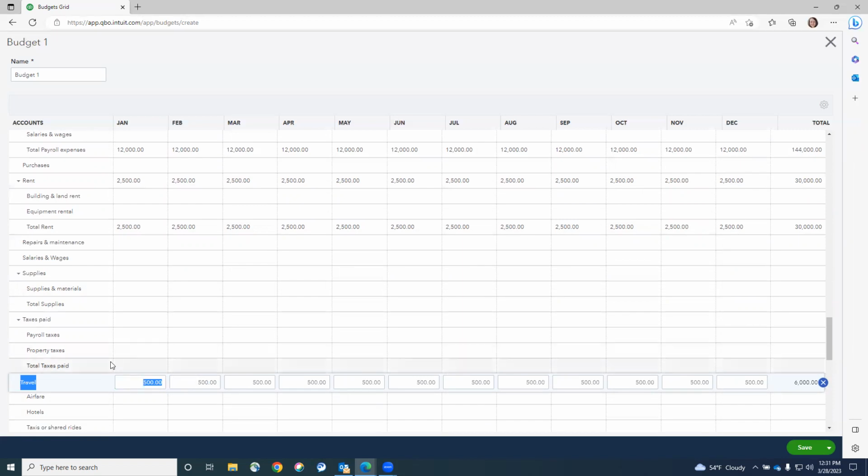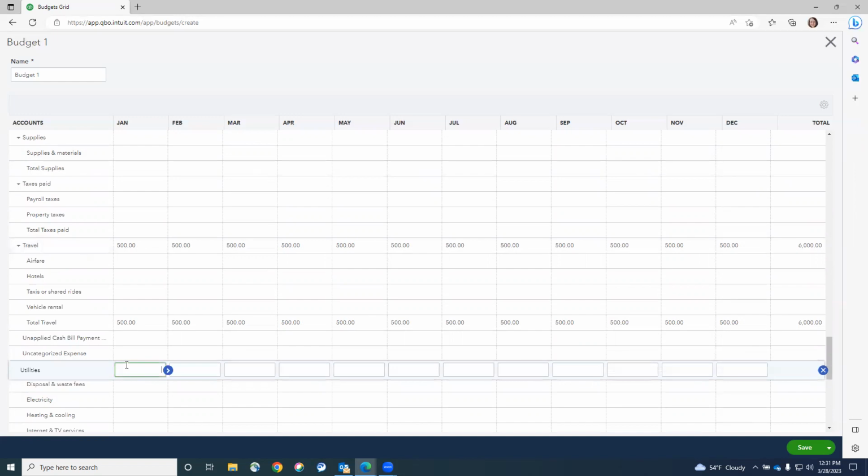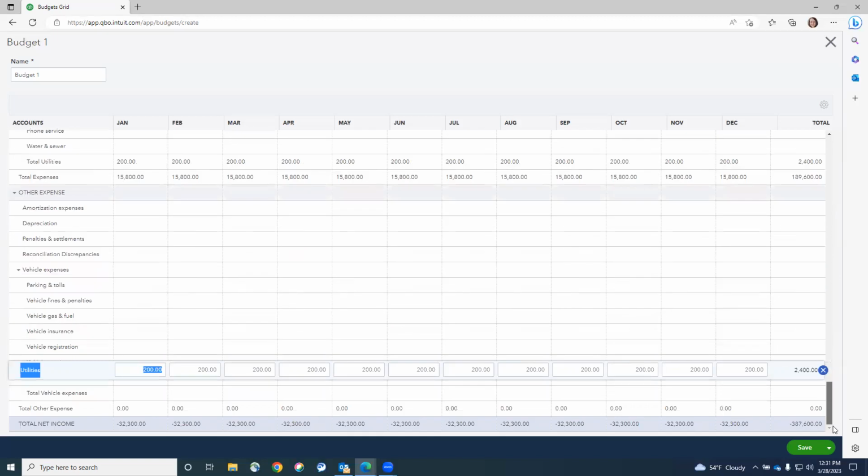And last will be utilities. We'll just scroll on down to utilities and double click in the cell. Here we go. Utilities, 200 a month. So we have now created our budget.